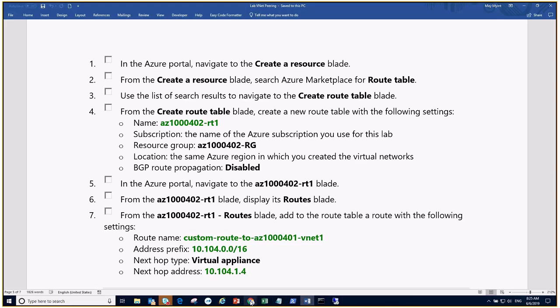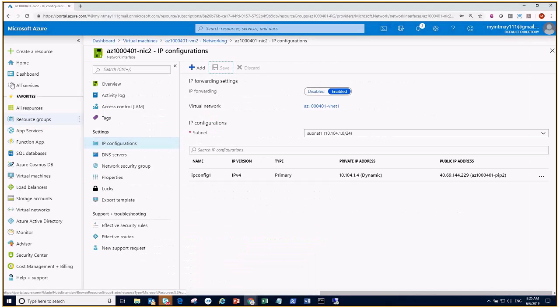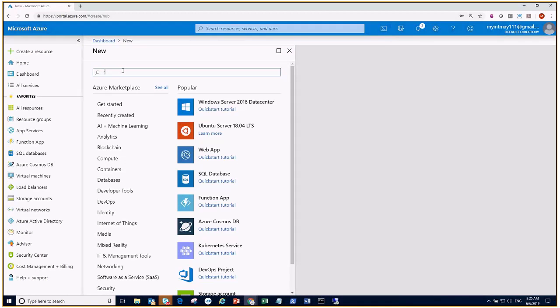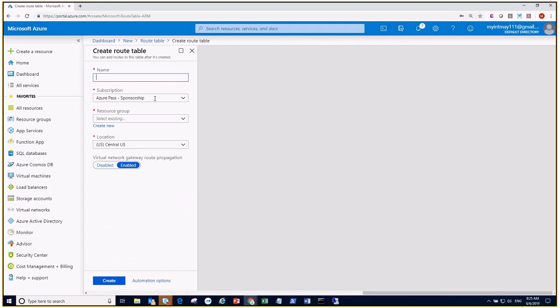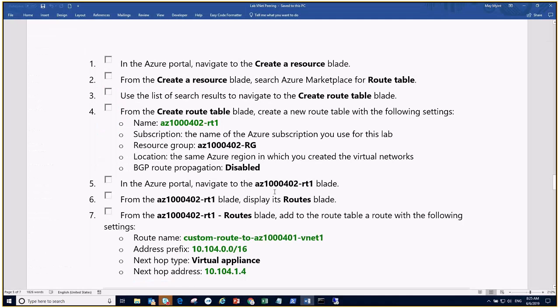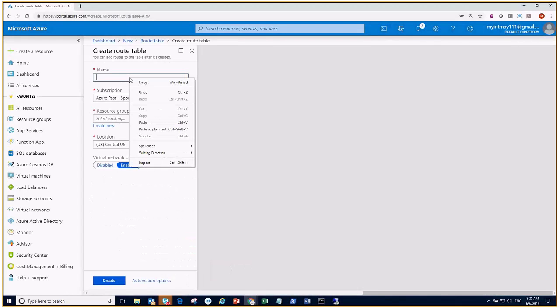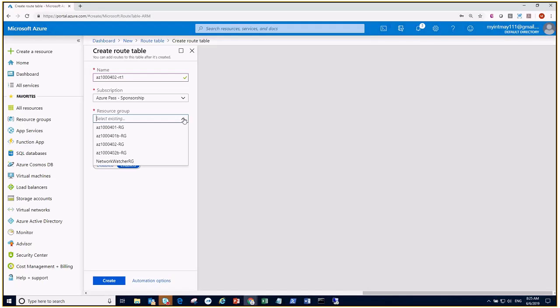Go into the resource plate, go to create a resource, type in route table. I'm going to select route table. I'm in the route table. I'm going to click create on the route table. And the name of the route table is 401 RT1, route table 1. Use the same subscription. For the resource group, they want us to use 402 RG.